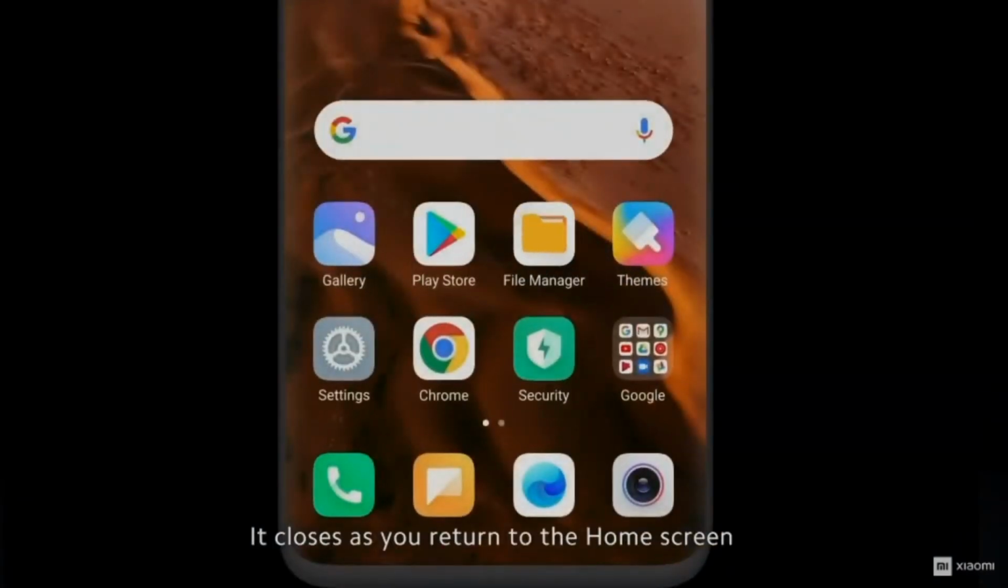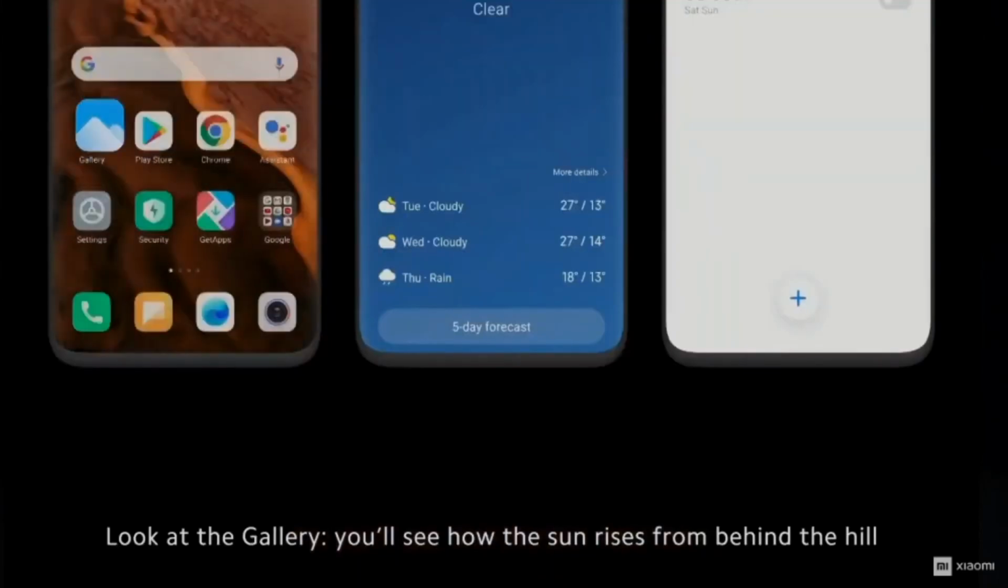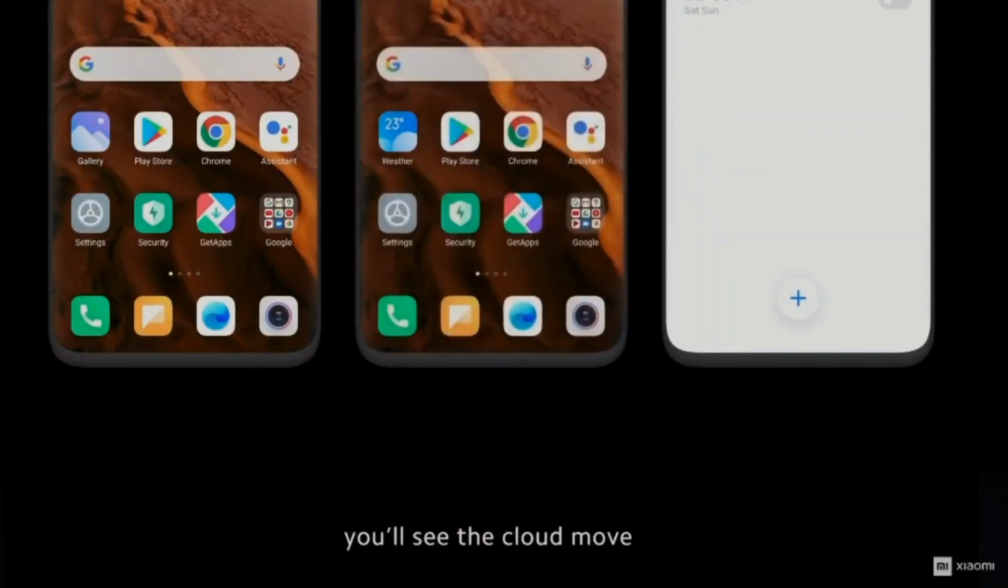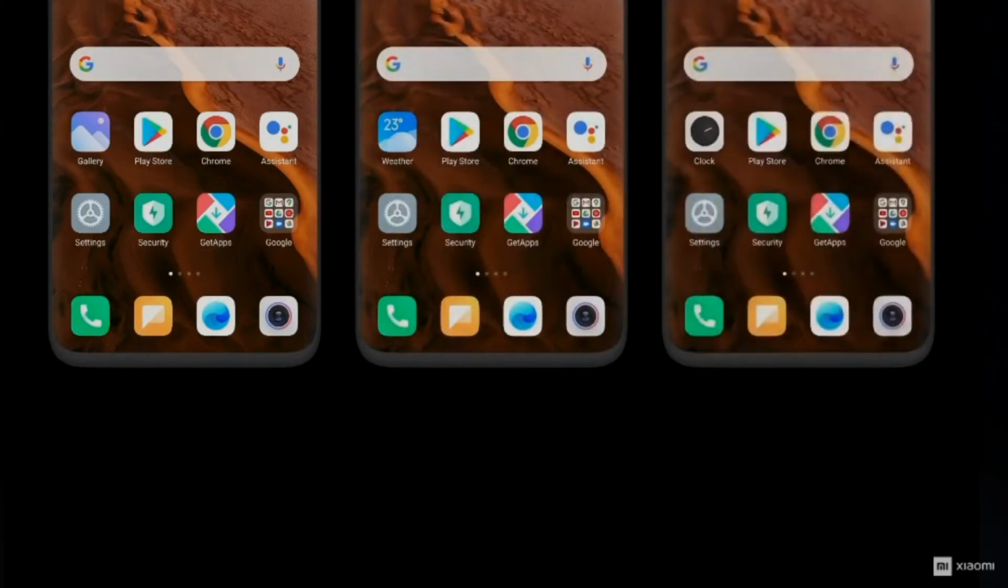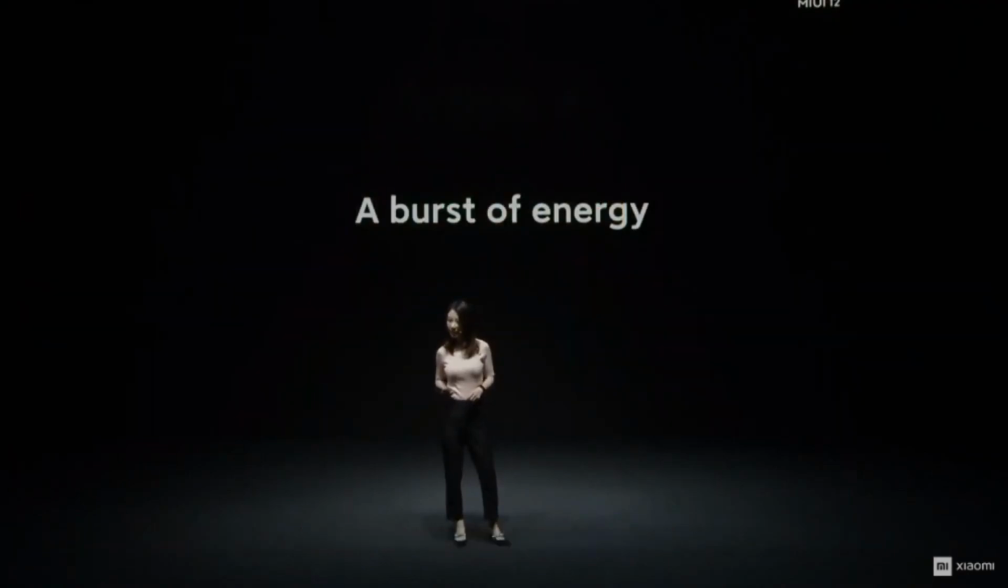It closes as you return to the home screen, reacting to a gesture. Look more at the gallery. You will see the sun rise from the hill, and the weather. You will see subtle cloud moves, and also the clock.